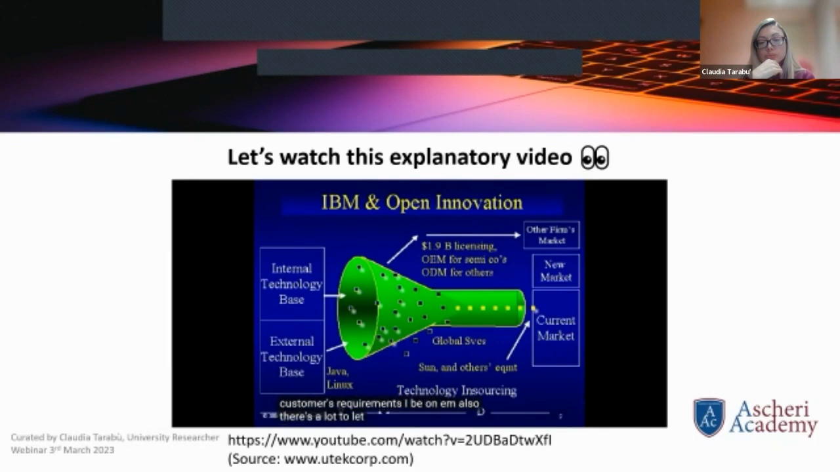IBM also does a lot to let their unused ideas go to the outside. They have a very active outbound licensing program. They work with other companies and allow them to use IBM facilities to make semiconductor chips. So they've really become much more open, both coming into IBM and going out.